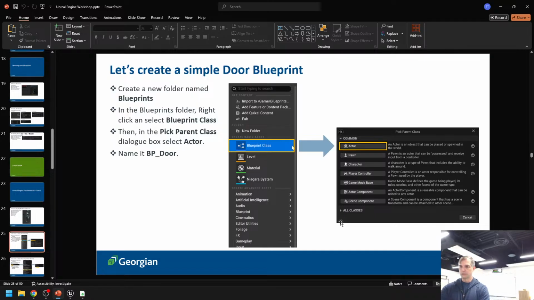I want you to make a new blueprint class, of type actor, and put it in a blueprints folder. It's already there. We already made a blueprints folder, so you don't have to make a new one. And I want you to name it BP_door. All right?